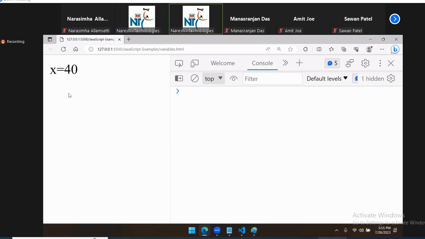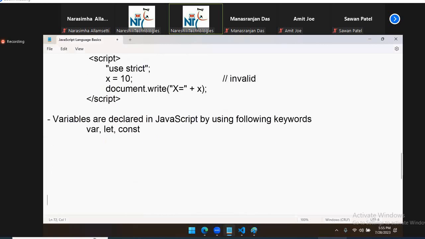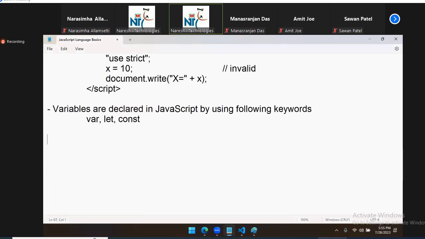Then what is the difference between them? All three are working fine. What is the difference between them? The difference is very important. We will see first. So what is var? That is the first important point. What is var?